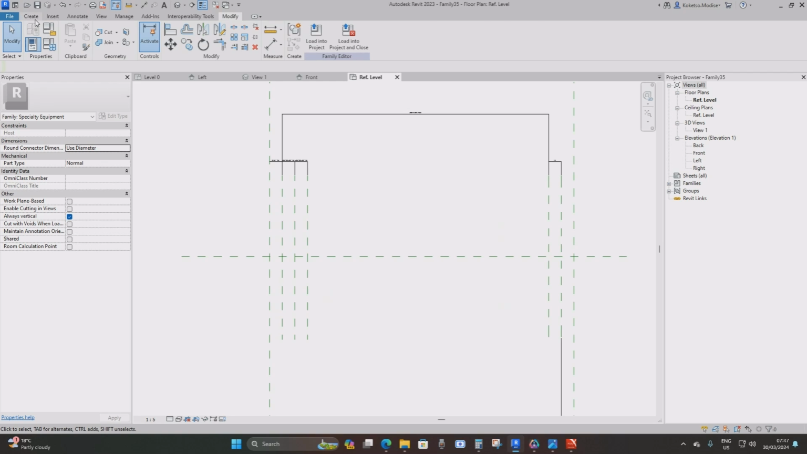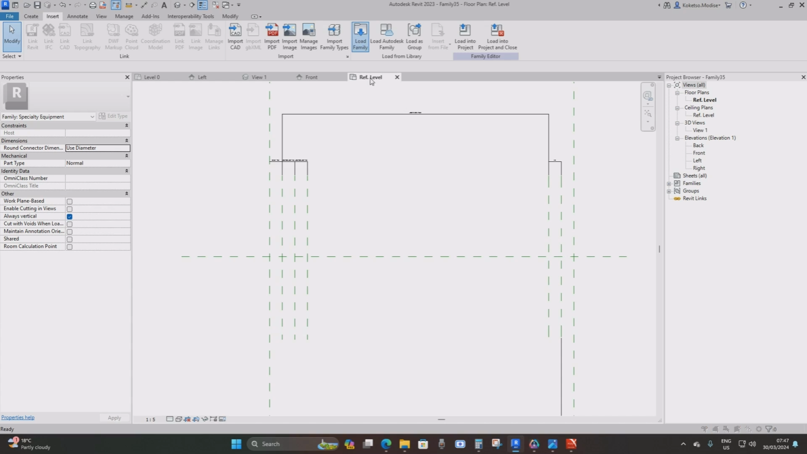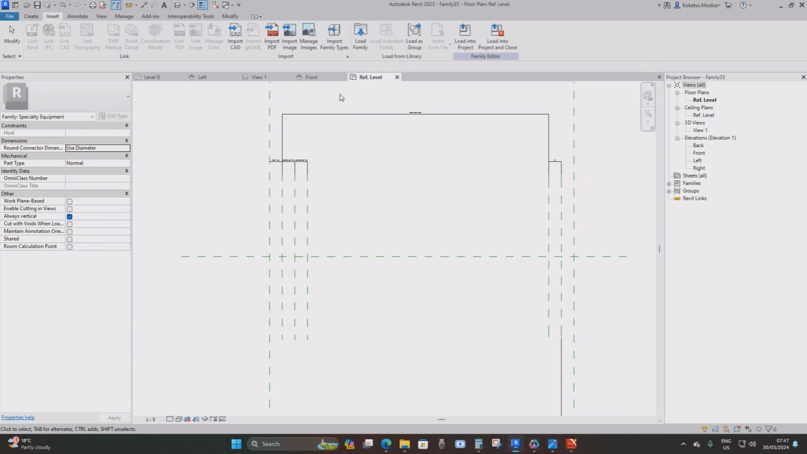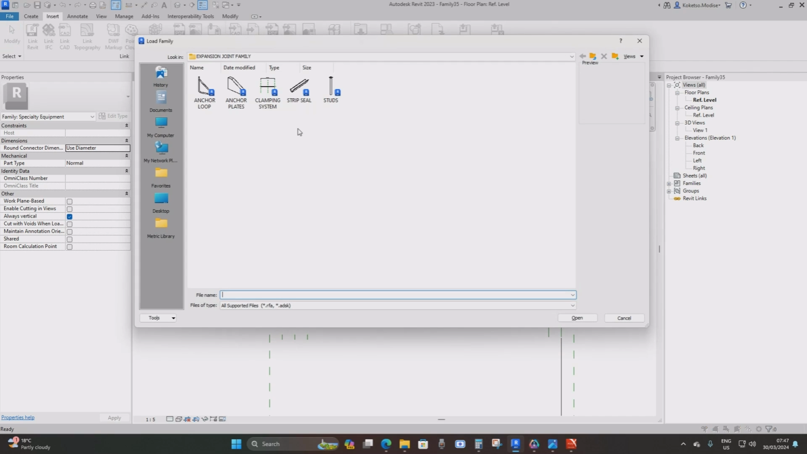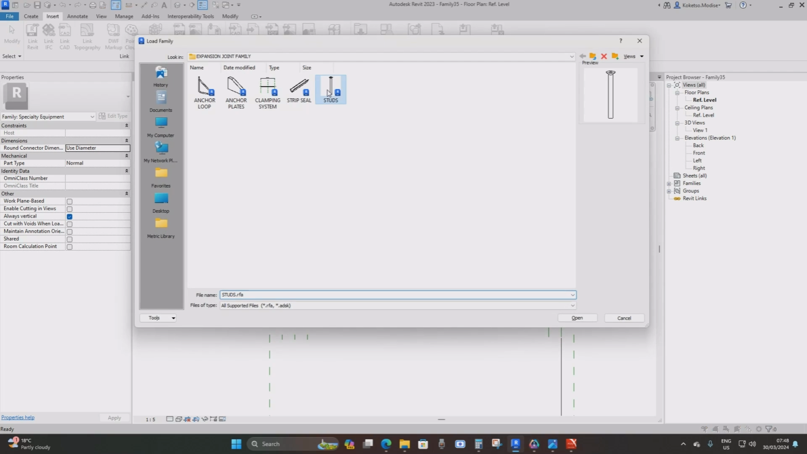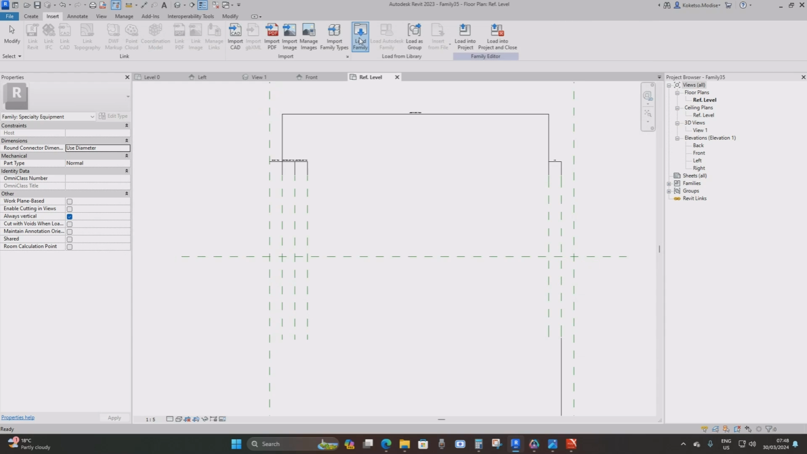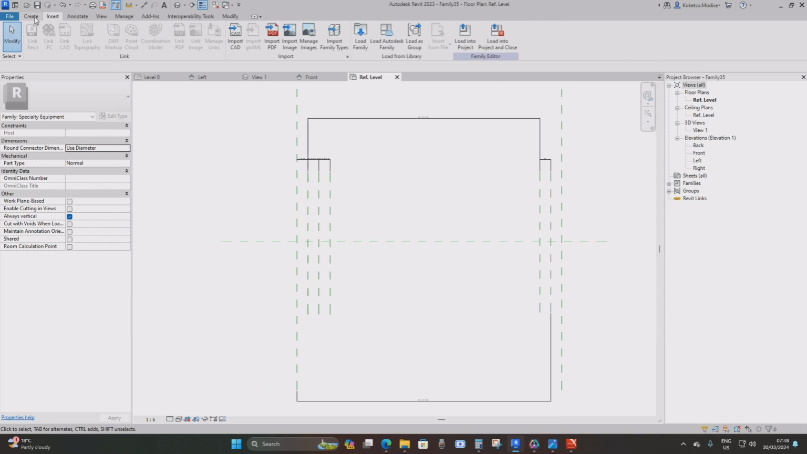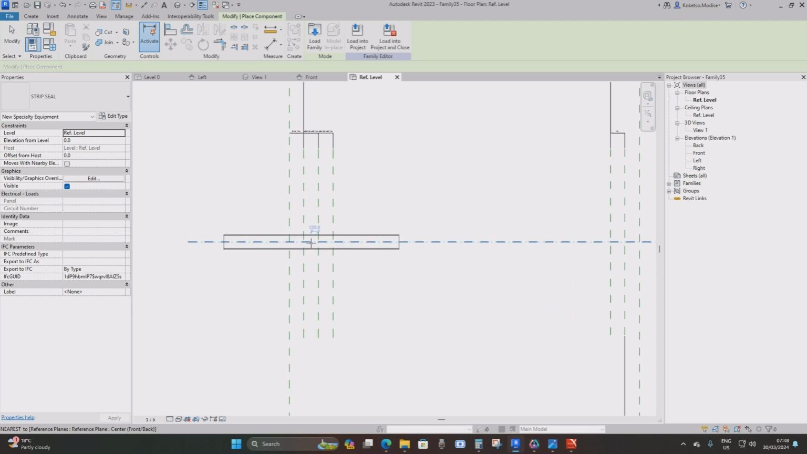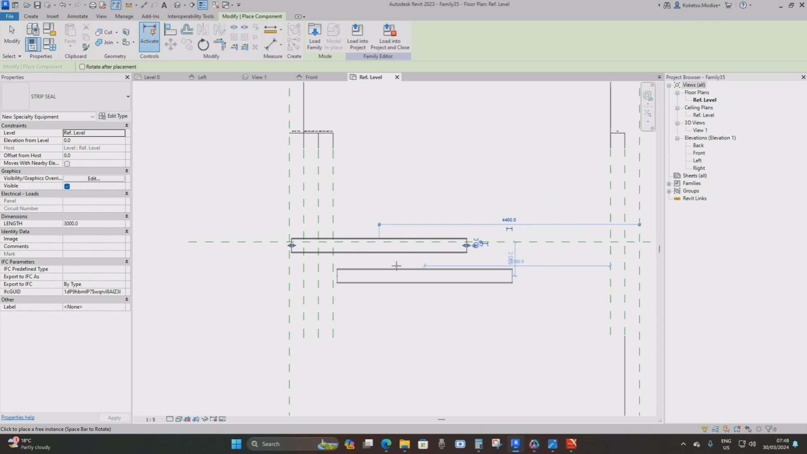So the first thing is I'm going to go to insert and then load family, and then we're going to load in our family. So I'm going to start with the strip seal and say open, and then load family again, and then clamping system, load family again and say the studs, load family, and then our anchor loops and our anchor plate. So just load everything you have created and then go to create component. So the first thing we're going to place is our strip seal. So I'm just going to place it right in the middle like this.